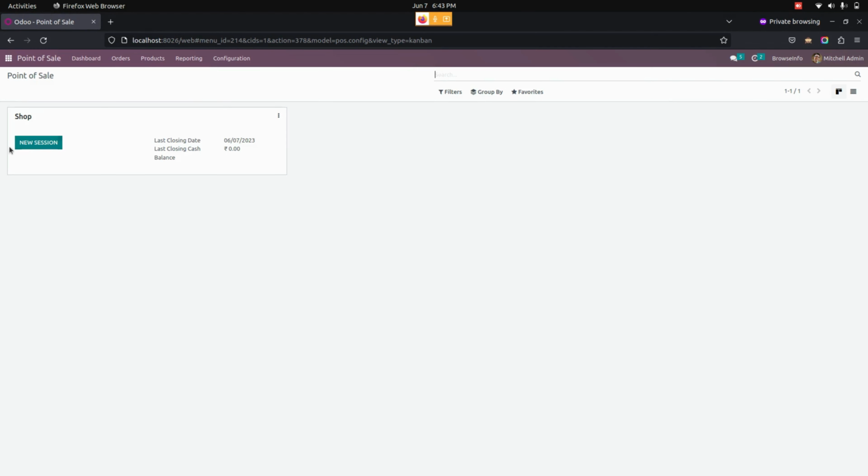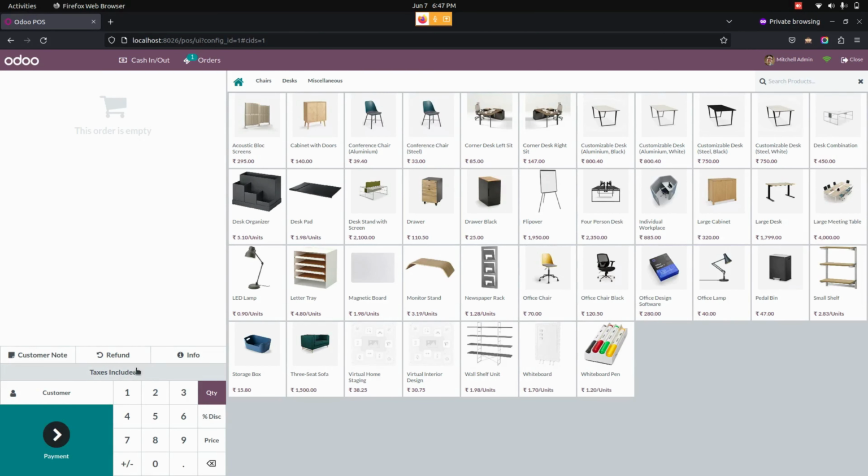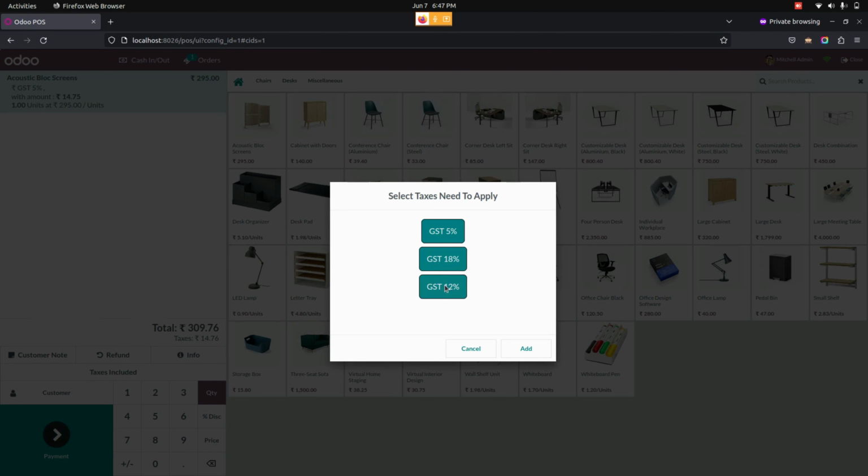So from here, let's open a new session. Now in the point of sale screen, we can see an option named tax included. So let's add a product here. Okay. So by clicking on the tax included, we can select multiple taxes from the drop down, where we can see an option to add and also a cancel option to cancel if needed.